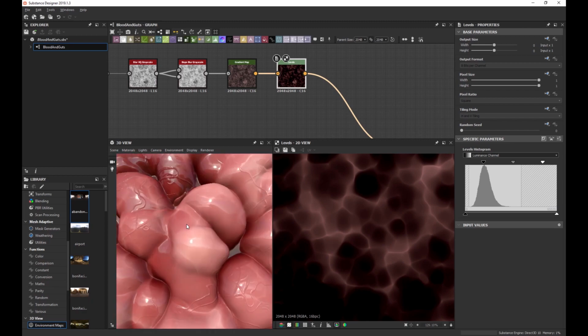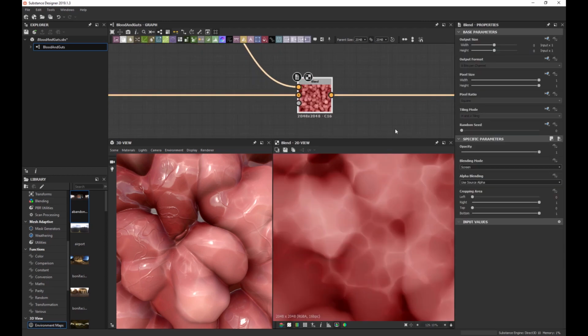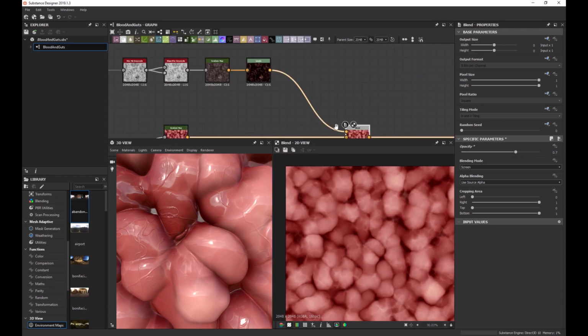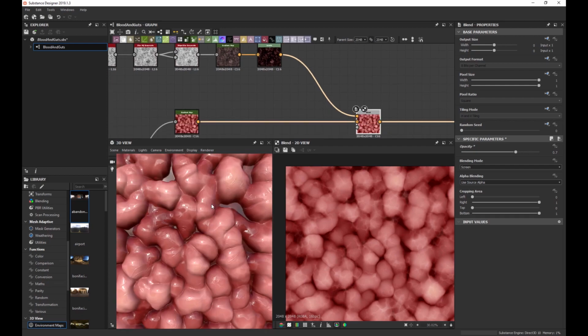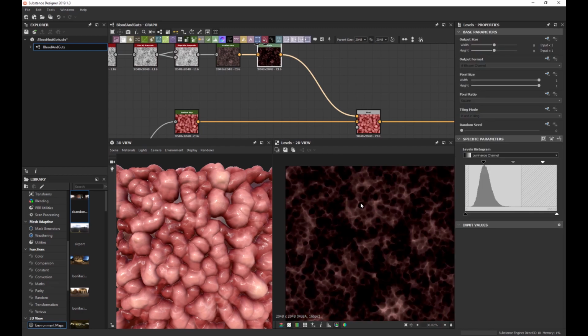I mean, that's not terrible. But then what I would probably do is come back to our blend and reduce the amount that this is being blended over the top. Maybe something like that. And that pattern is kind of interesting, but what we could probably do is warp that pattern a little bit as well.